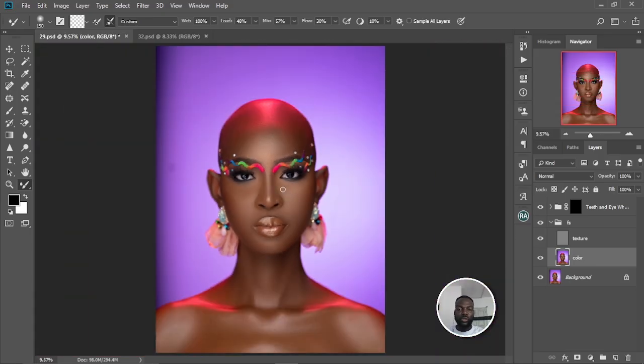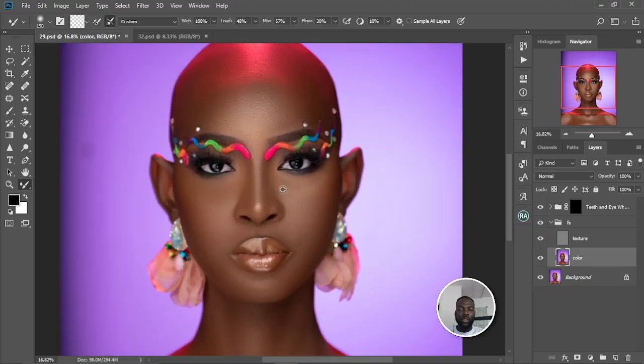So Control 0 to fit to screen, and this is basically what we have today.